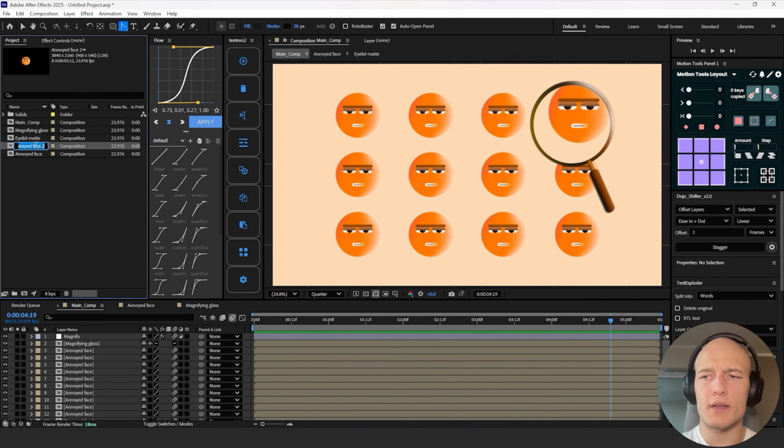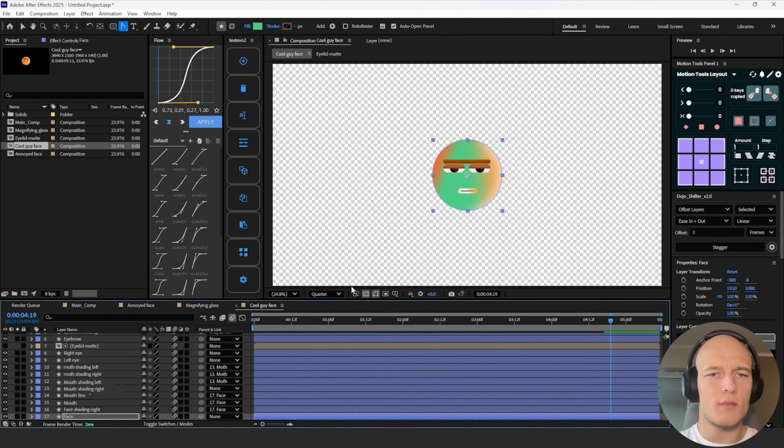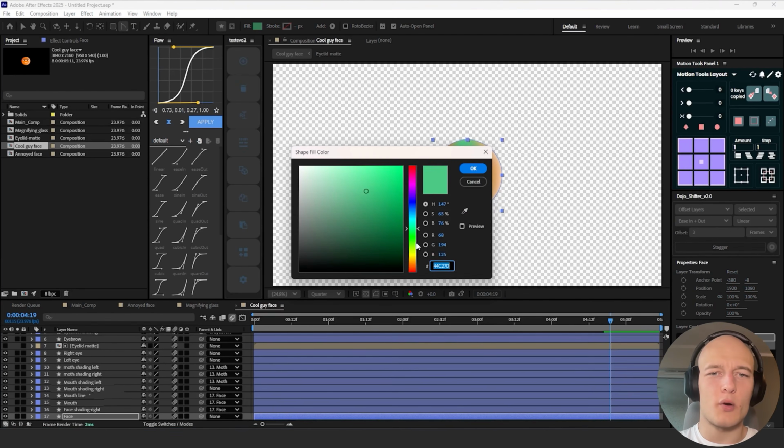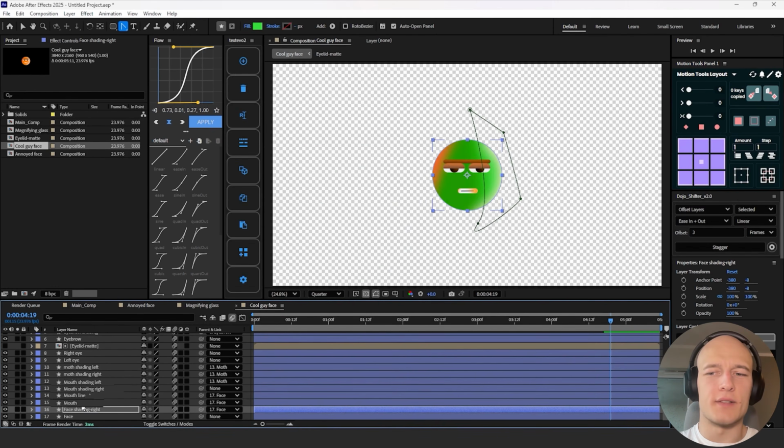Okay, now let's duplicate the annoyed face composition and call this cool guy face. Now this guy is going to be green, maybe like so. And of course, since we have so much shading, we're gonna have to change up all the colors around. Let's make it a bit more green though. And again, I'm just gonna change every single shading on every single layer so that it fits the new green aesthetic.